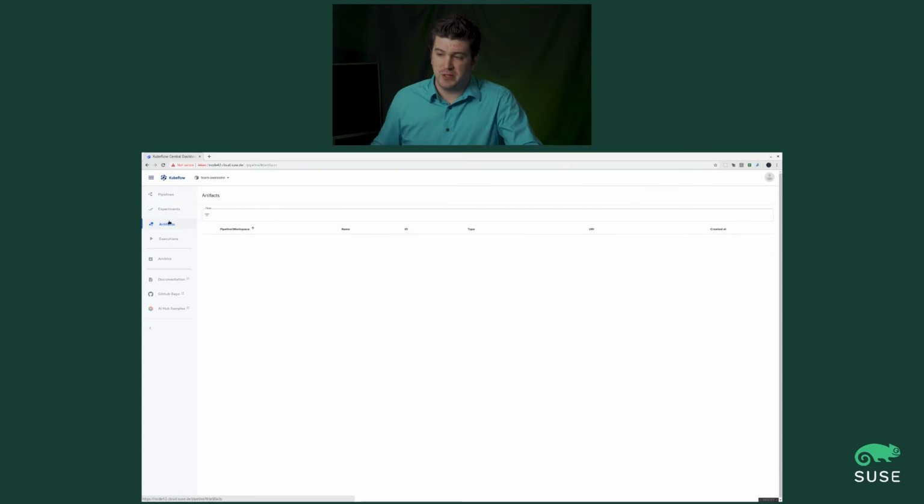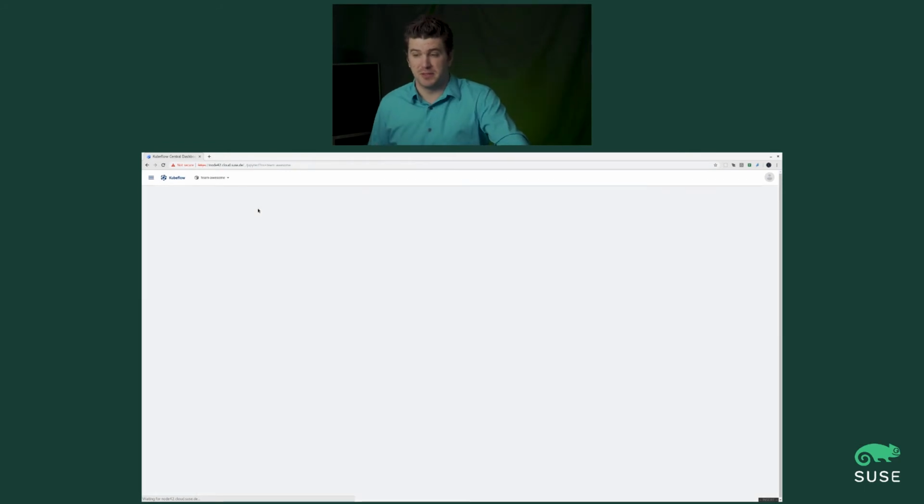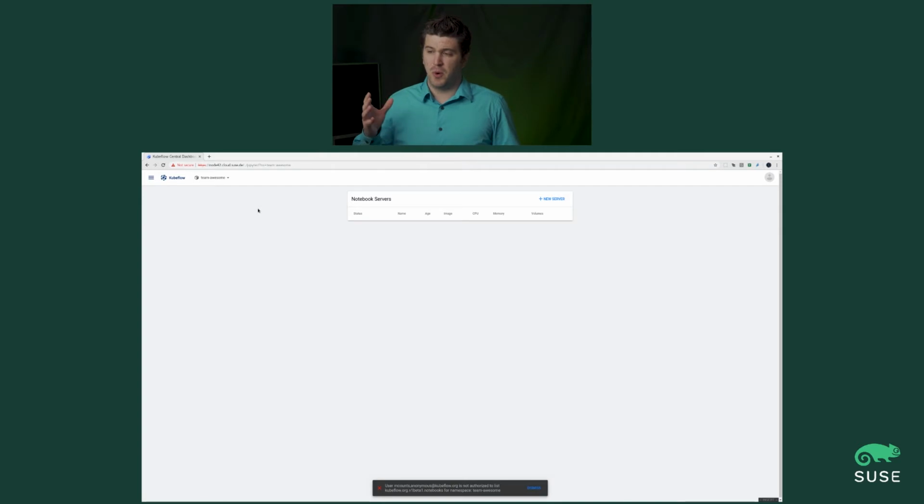And then you can see your artifacts that were produced. Now, the next thing is notebook servers. And this is one of those things where I said collaboration was an issue. What Kubeflow does here is it provides you a way to create notebook servers and share these and restrict access. So you can restrict them via the namespaces or whatnot.